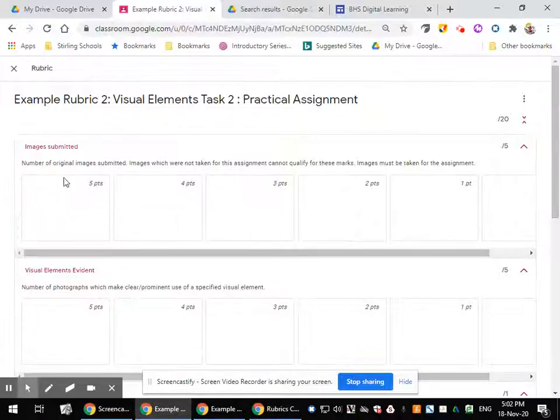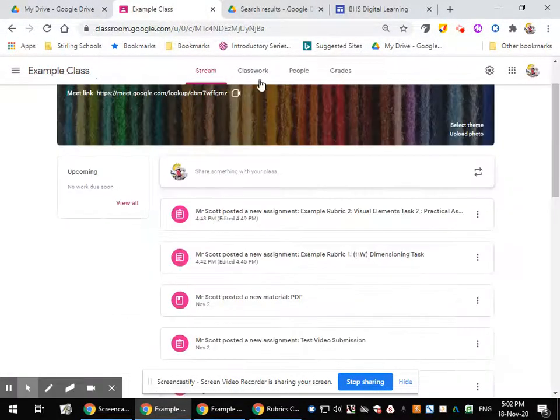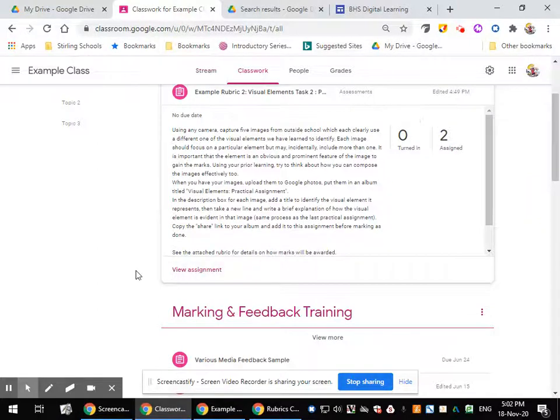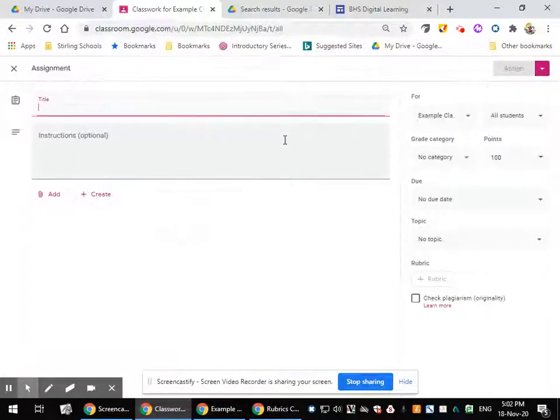How to make a new rubric is really quite straightforward. We'll just come back here to the main page in the classroom. Up at the top here, you'll see we've got create and materials, etc. But the one we want is an assignment, because that's where we get the option to add a rubric. So I'm just going to make up an assignment.